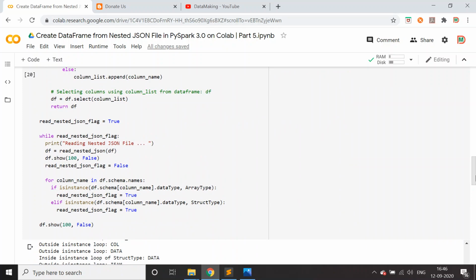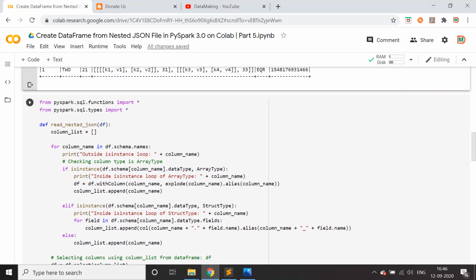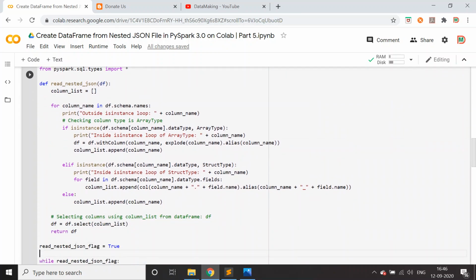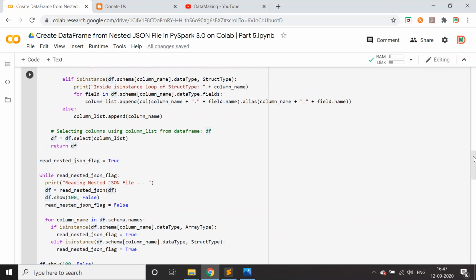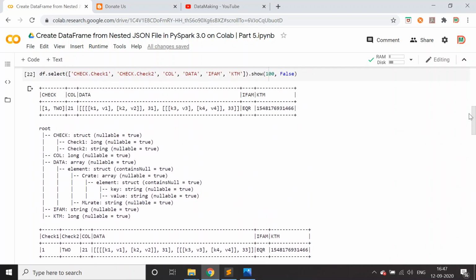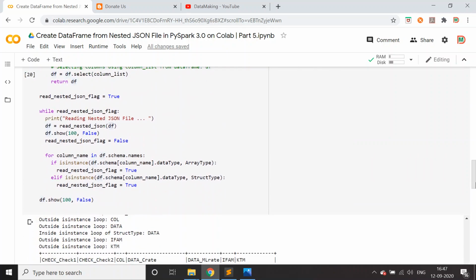So we'll come here. I have written a small while loop. What I'm going to do is call this function called read nested JSON. I'm going to pass the data frame which I used in the previous paragraph in the notebook. So this data frame I'm going to pass to this function. In the while loop, I'm calling this function and passing the data frame, and the function will also return the data frame.